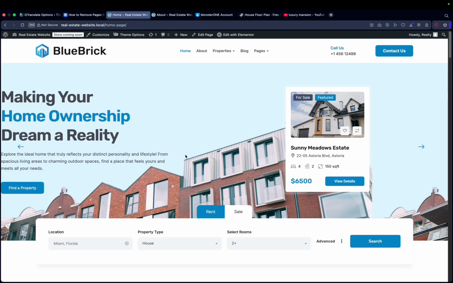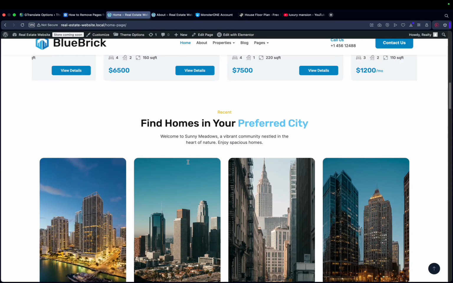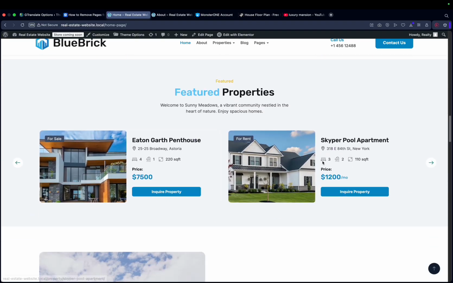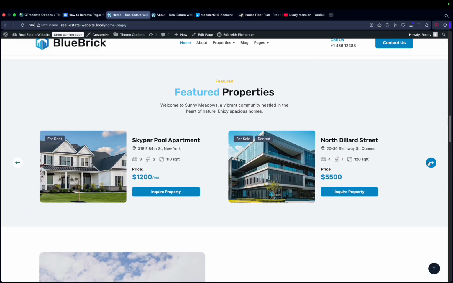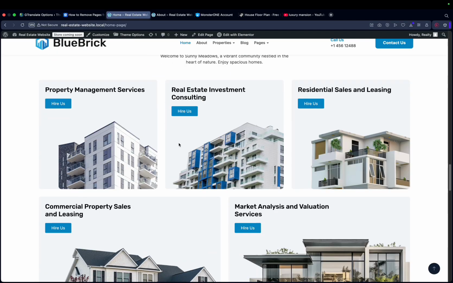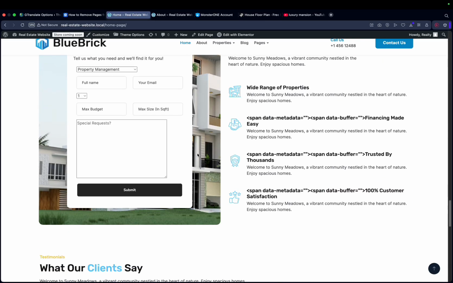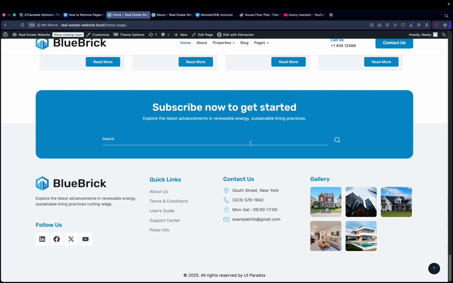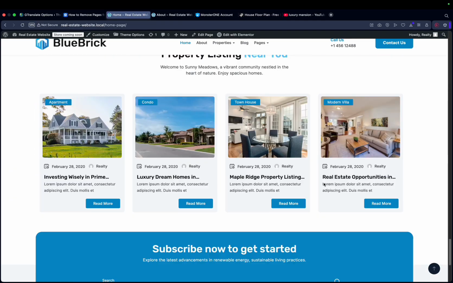So going back to the website, you can see we have these beautiful areas here. And then we have these property sliders. All of these, there are widgets for this to add them very, very easily. And then you come down. You can also click for services. And you can also click here to inquire about the different services: property management, real estate investment, commercial property sales, residential sales, and leasing. And you can configure even the footer.